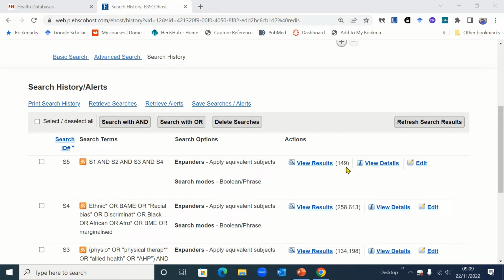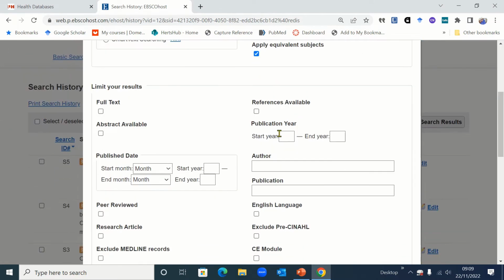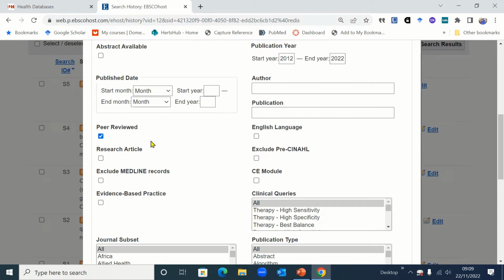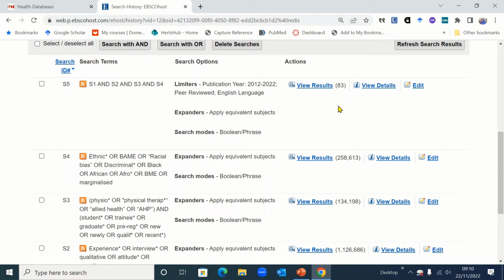I can now edit the limits to be more selective about date range, for example. I could select the last 10 years. I can also specify peer-reviewed and English language. You'll see now I have added the limits, year, peer-reviewed English. I have 83 results.